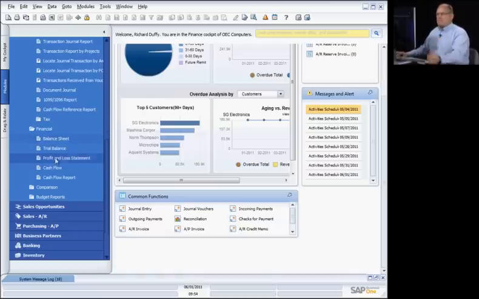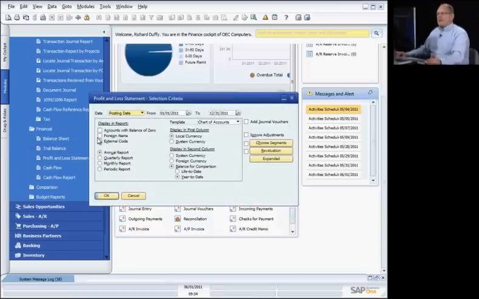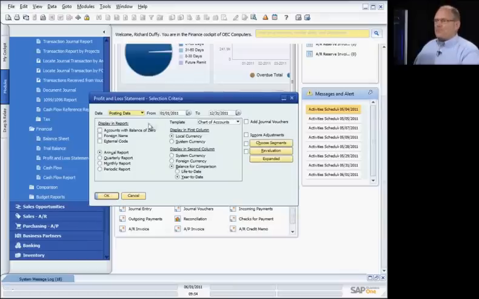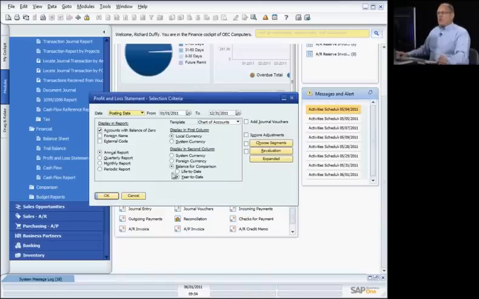So that's our balance sheet. P&L statement, pretty much a similar process. Again, I pick my posting date here. I specify what I want to see in my report. My accounts with 0 balances, do I want to see those? Yes. Same thing, foreign name, external code, do I want it in local currency or system currency? And then what balance do I want in my second column? Do I want the year to date or the life to date? I'm going to say I want the year to date because I want to do actual for the period and year to date.